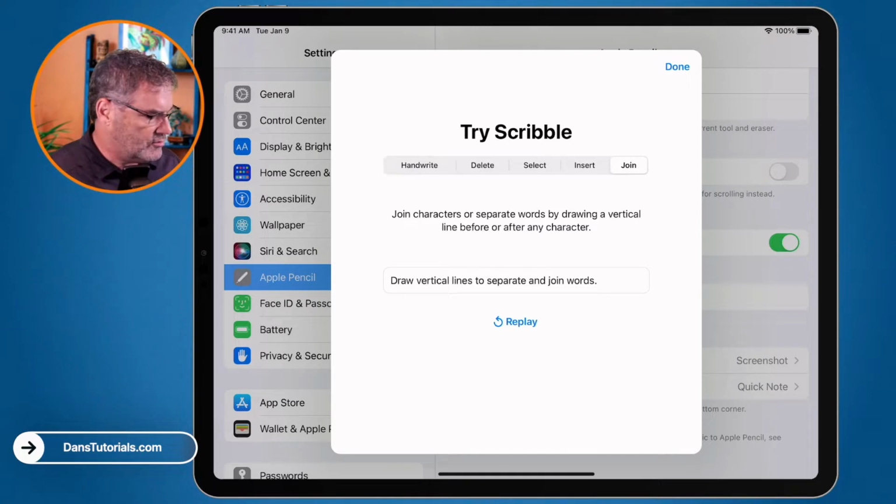So let's say you're typing in Pages or Word or Notes or whatever, using the keyboard. And now you need to go through and edit and all that. Just grab your pencil and circle the words you want to delete, and it'll delete it. Grab your pencil and select words, and it'll select it, and then you can go and fix them.